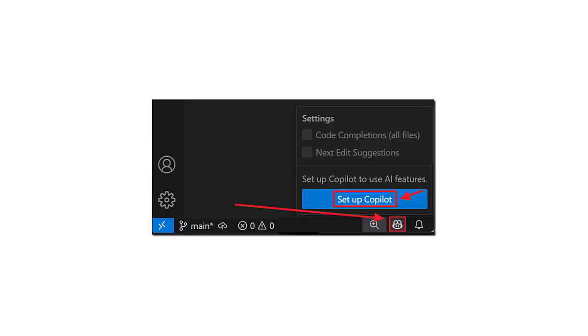Let's look at the setup and tools. In Visual Studio Code, in the bottom right-hand corner, you'll see the little GitHub icon. When you click that icon, if Copilot is not set up, a button will show up that says Set up Copilot. You'll click on that button and go through the wizard to set up Copilot.